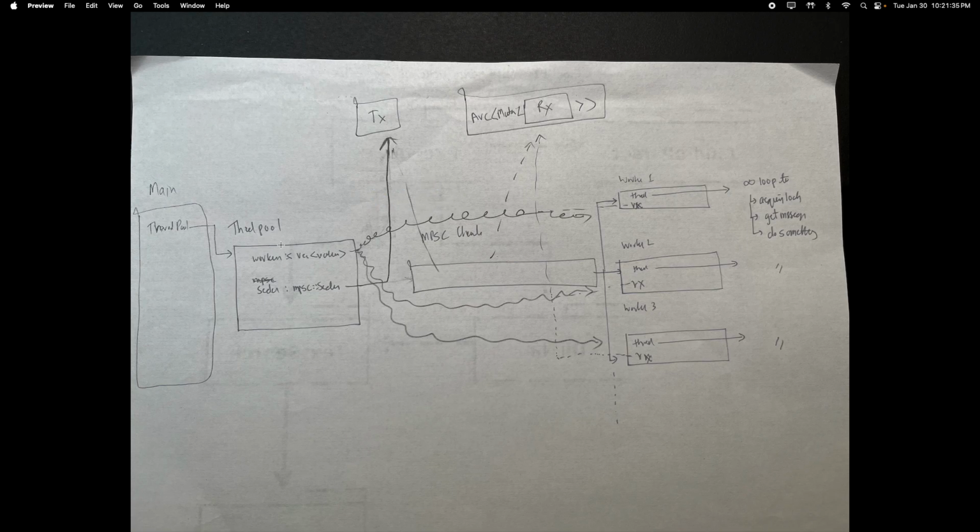And at the time the thread pool object is initialized, we initialize multiple workers. Each worker holds a reference to a thread as well as a reference to the receiver. When each worker is initialized, it starts an infinite loop. It will acquire the lock, get a message, do something with it, and then go again and acquire the lock. So if the queue is empty, one of these will acquire the lock and just keep waiting until something comes up.